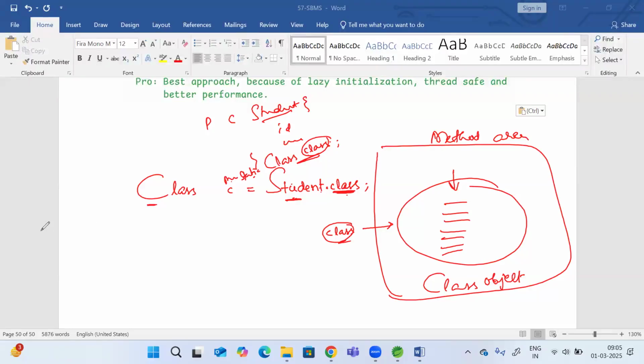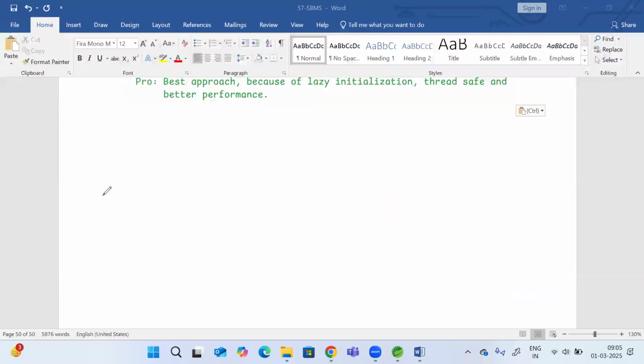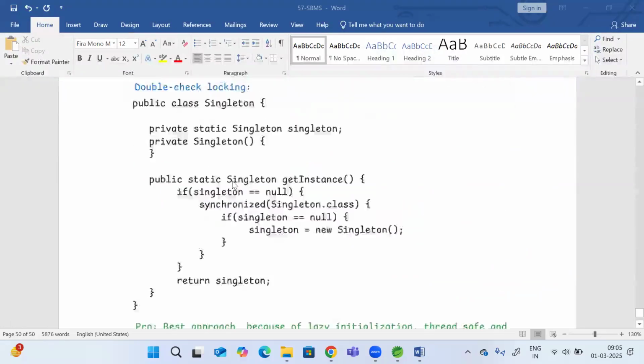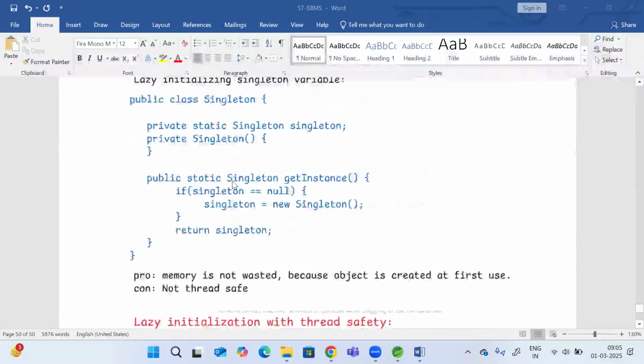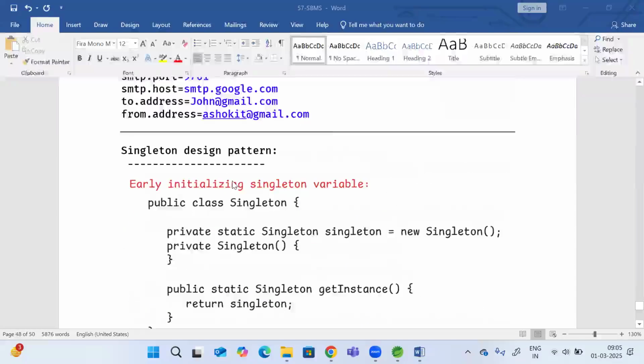It is a big story. For now, I have just explained this much. We do not want to go much into that. It is not required for our Spring. It's enough to know. So far, I have given everything related to the singleton design pattern.